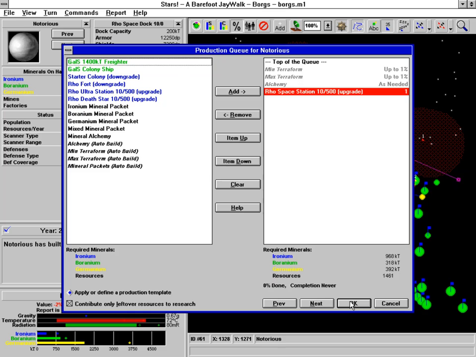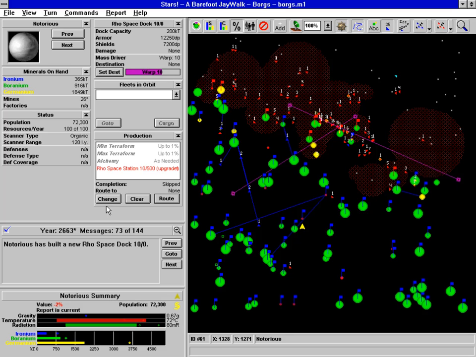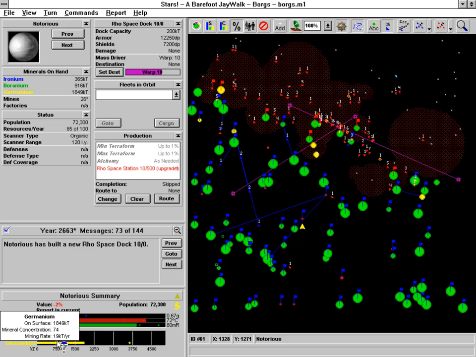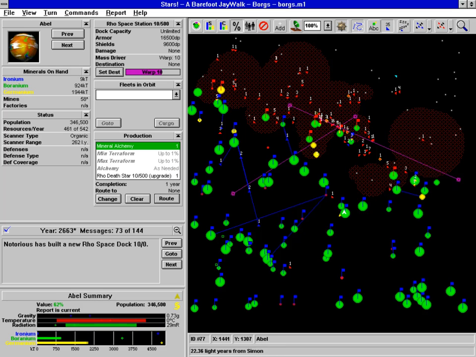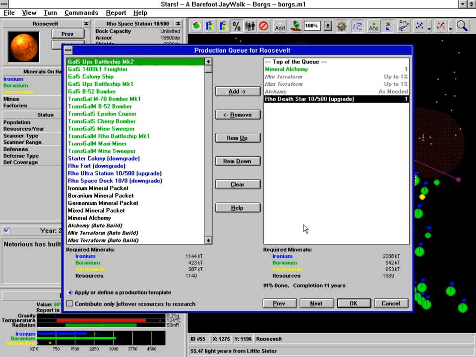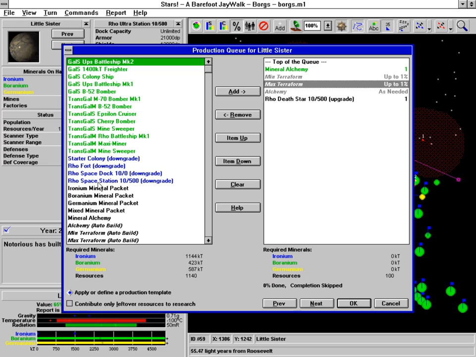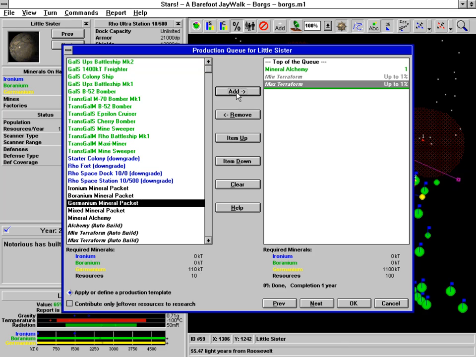We'll build a space station. Completion: never. And why is it never? It requires 1,300. Well, it just needs 1,000 from somewhere. Oh, that's the time. This one requires 800 of the other thing. First of all, let's send 800 of the germanium that way.